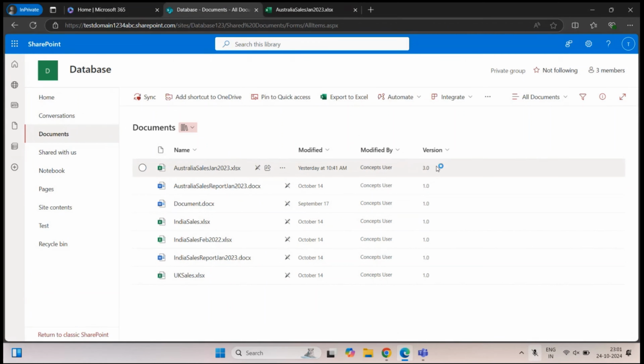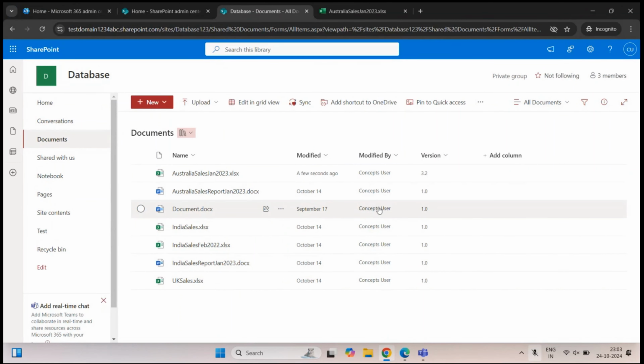So this is the use of minor version. In a nutshell, a minor version is a work in progress. Till the time you are working on a document, the other users will not be able to see the changes that you are doing within the document. Now the next question is how other users will be able to see the changes that you have done within this document. So the first way is you can republish a document.